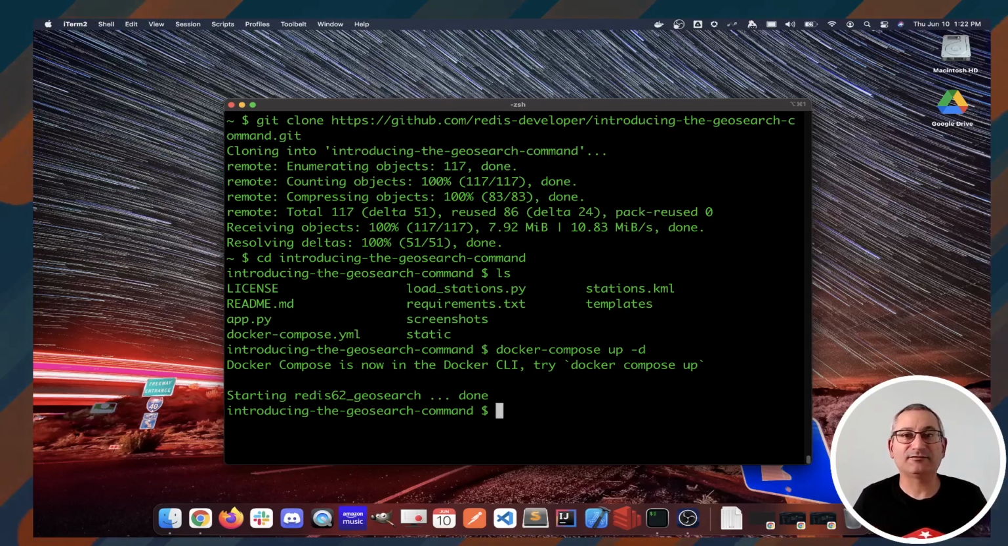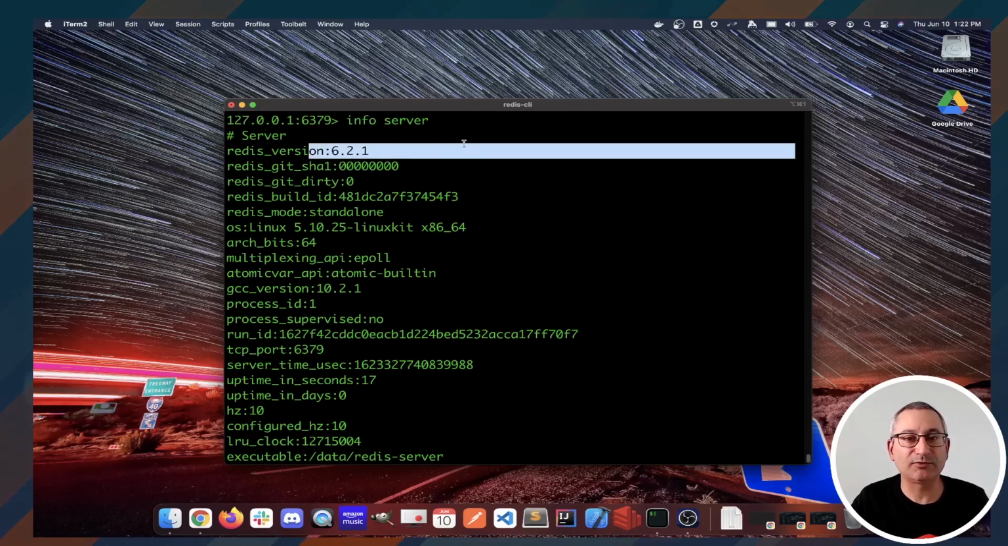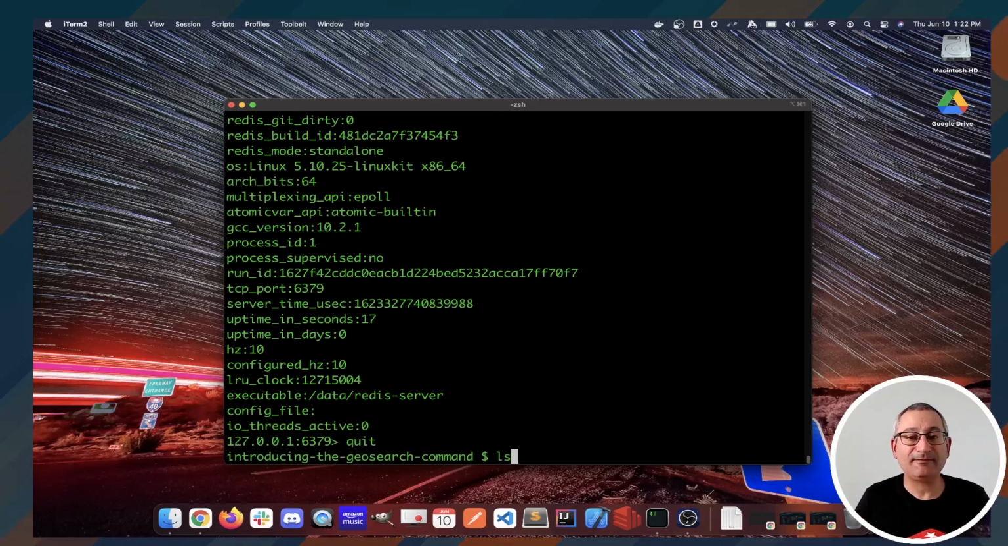So we should now have a Redis instance running, and we can check that out with redis-cli and do info server. Make sure we've got a 6.2 Redis server. There we go, 6.2.1. So that's perfect. That'll have the GEOSEARCH command that we need. I'll come out of that.